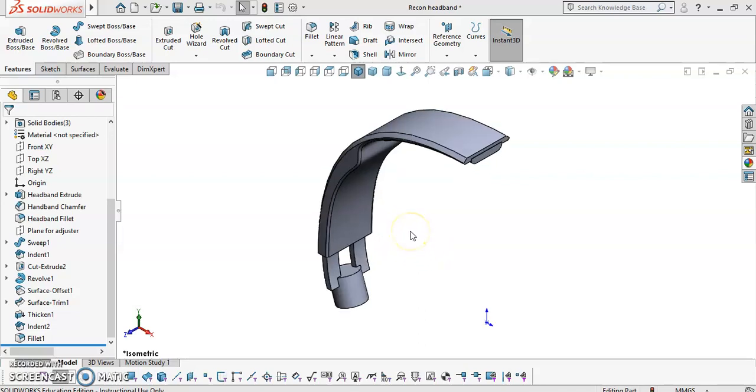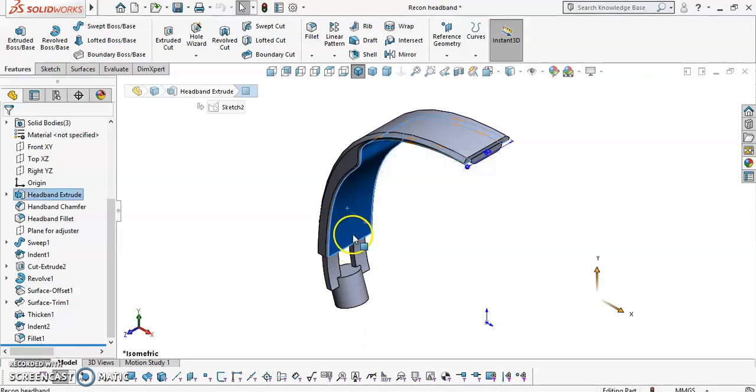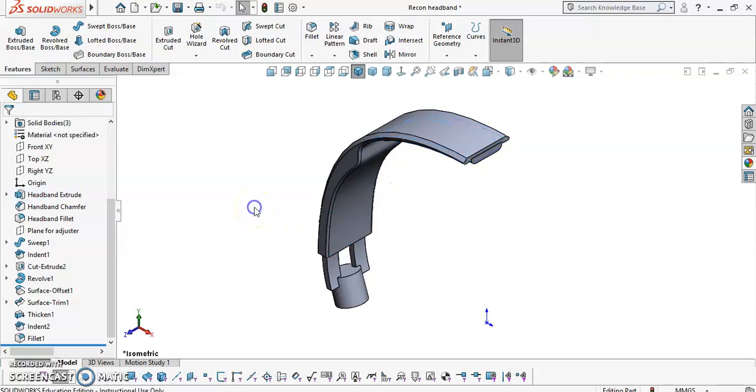What we're looking at in this video is setting up a series of holes on a non-planar or curved surface. So in the headband here, on this surface here, I want to set up 4 countersunk holes down near the end of it here. In order to do that, we're going to have to set up a hole wizard on a curved non-planar surface, which is slightly different than on a flat or plane surface.